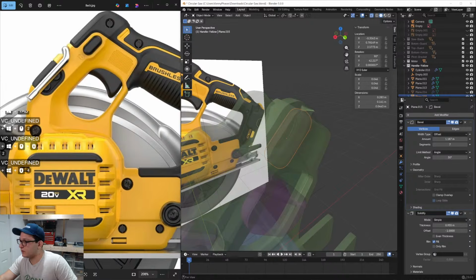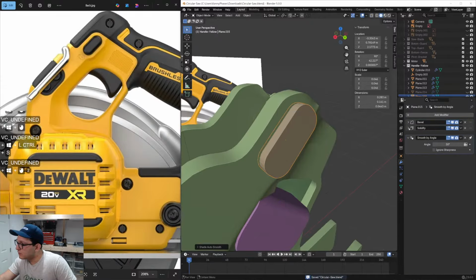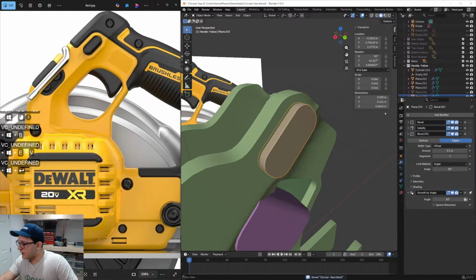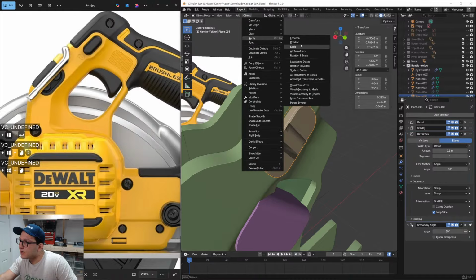Perfect. Perfection, one might say. Shade smooth. Add another bevel, this time to the edge. Get rid of the clamp overlap. Object apply scale.